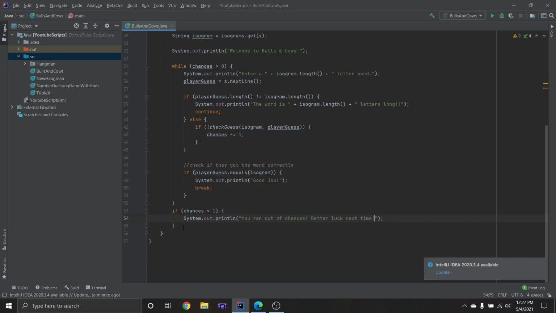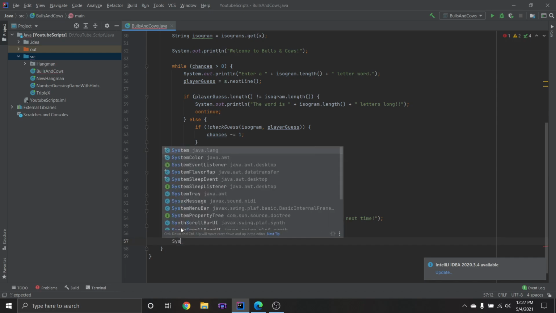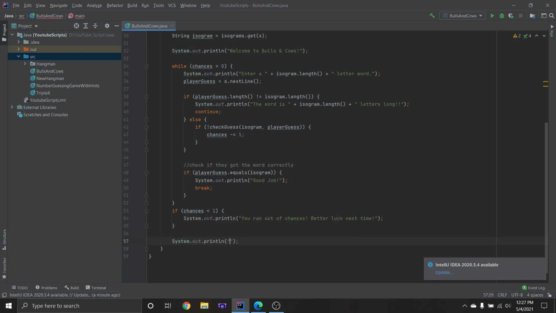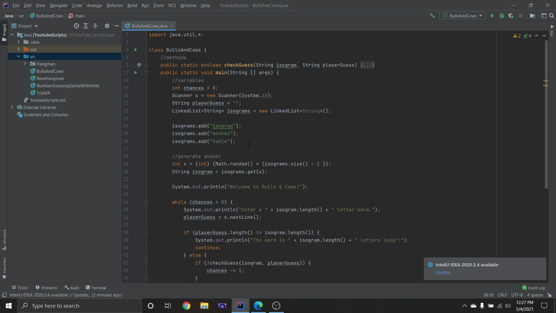And then, you always do the simple exit messages. System.out.println, thanks for playing. And then, closing the scanner is nice. But, yeah. So, this is basically a fun word game. Easy to program. Not too crazy.